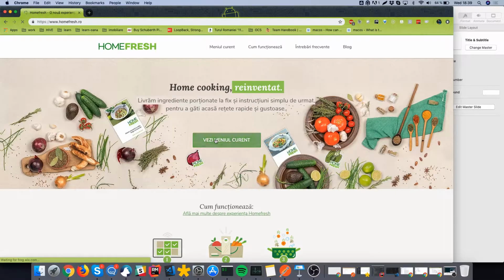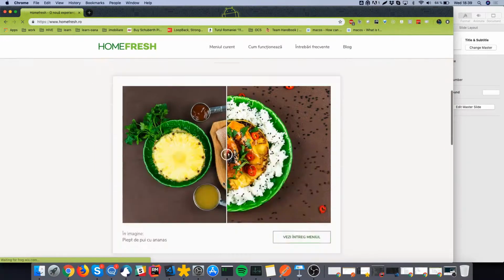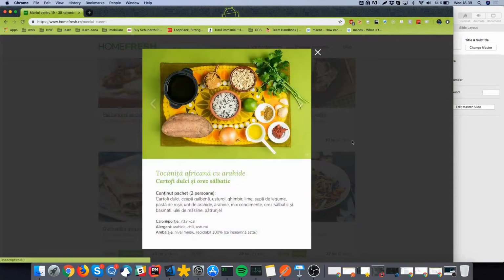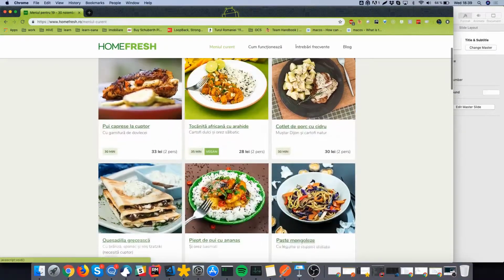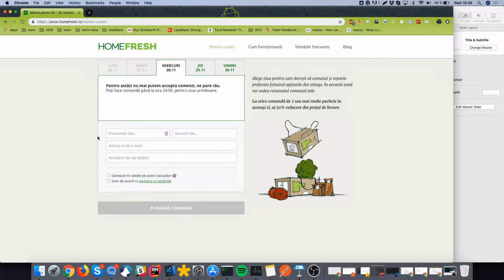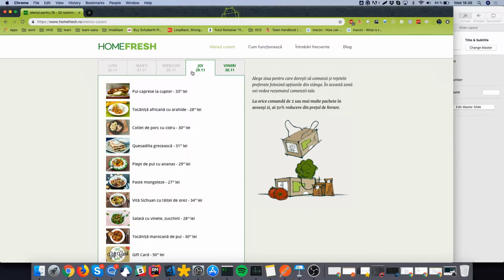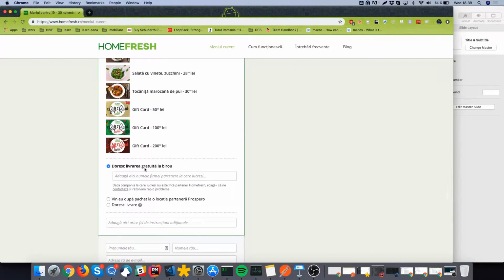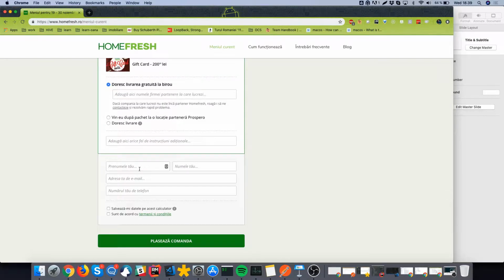You can see the menu if you click on it. Okay, menu. Menu with food and stuff. And then you go down below and fill out stuff here. So you can't order for today, you can only order for the upcoming days. Today you can only order for Thursday and Friday. So you go here, you select what you want, and where you want to get the meal kit, some information, your name, address, blah, blah, blah.